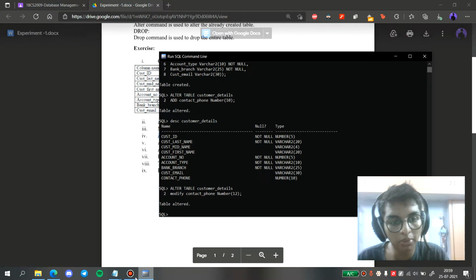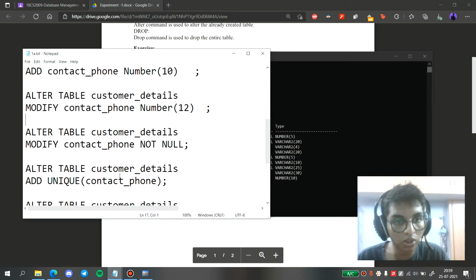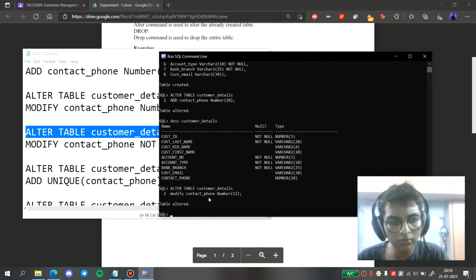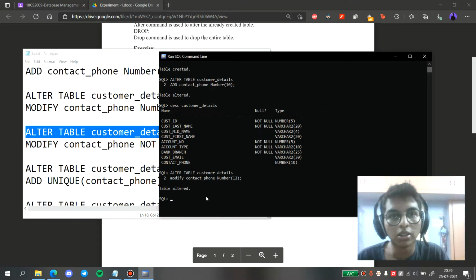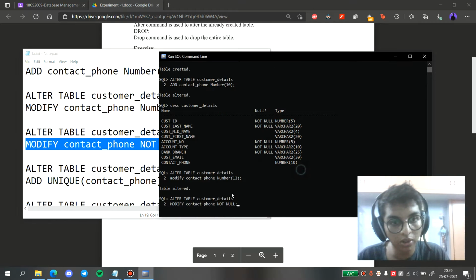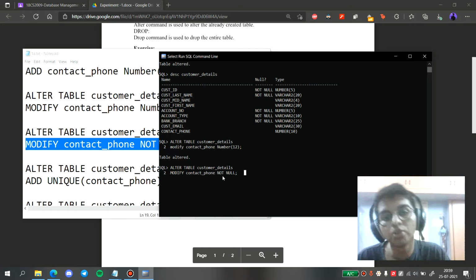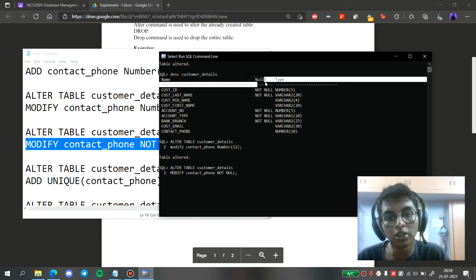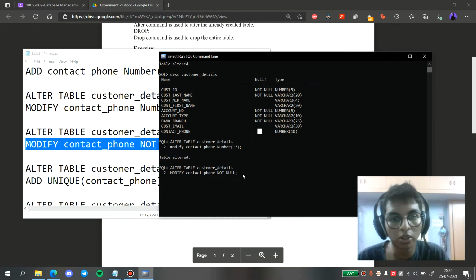The next question is to add a not null constraint to the contact phone number. Not null will basically make it mandatory for the user to fill in that place. It can't be left blank. That's what not null specifies. So I'm again executing the command and I'm giving modify contact phone number not null. This will tell the command line to have the contact phone number as not null.